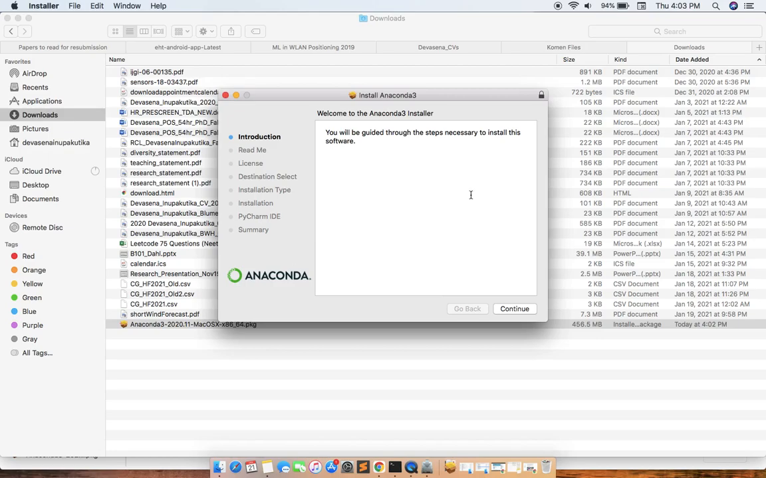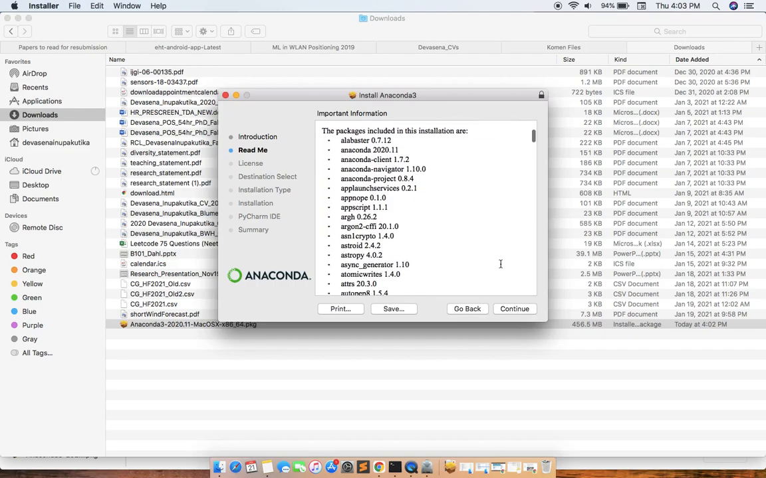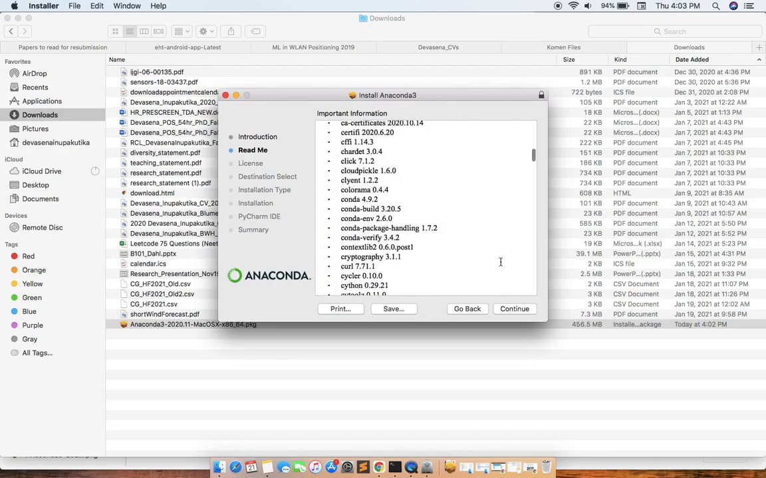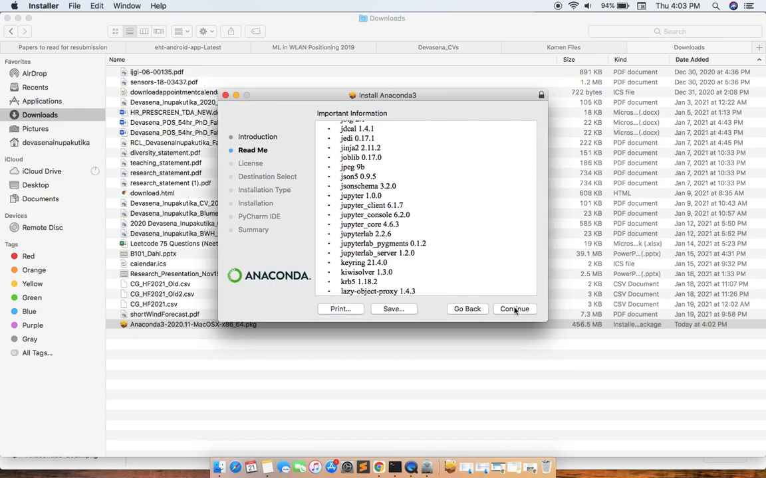Now we'll go through some series of steps as highlighted in this dialog window. Press continue. So these are the packages that are included in the installation already. We will go through specific packages as we move through the Python intro course while going through different subtopics. But for now, let's go with the default installation and the packages that come with this installer. Press continue.